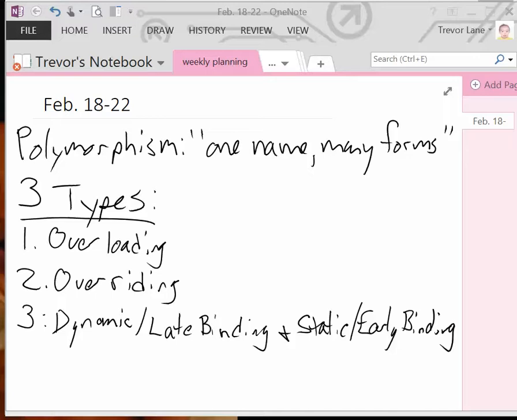So here we are now on the third and possibly the most complicated of the three pillars of object-oriented programming. This one is polymorphism. It's an interesting name. Polymorphism means one name, many forms. And it gets that name deservedly so, because you're going to see it take that shape in a lot of different ways when you see how this is described.